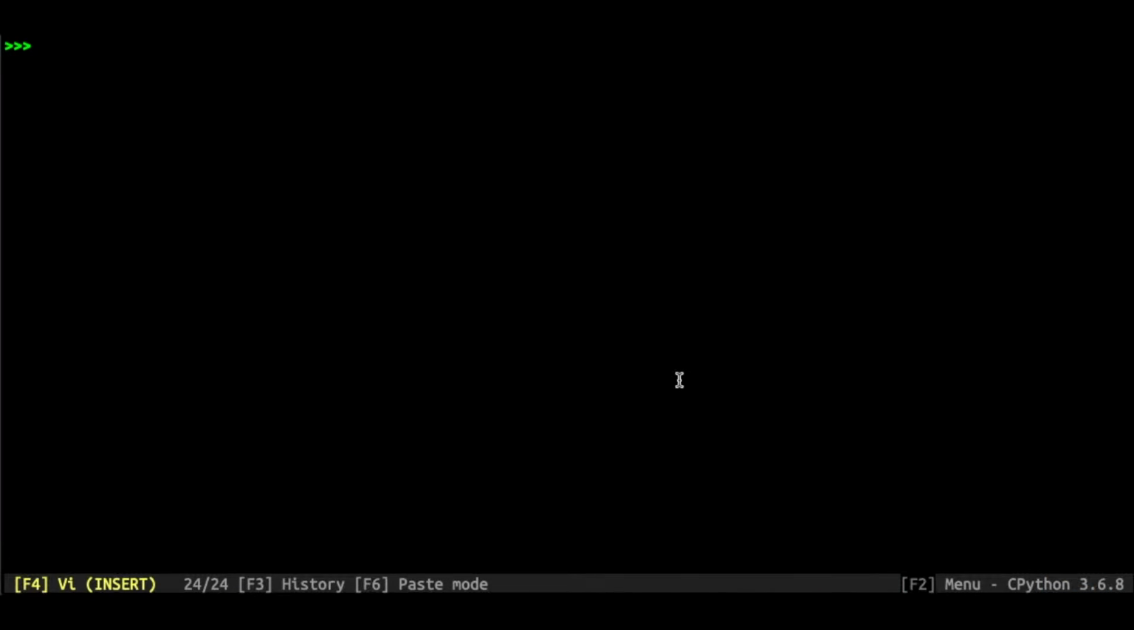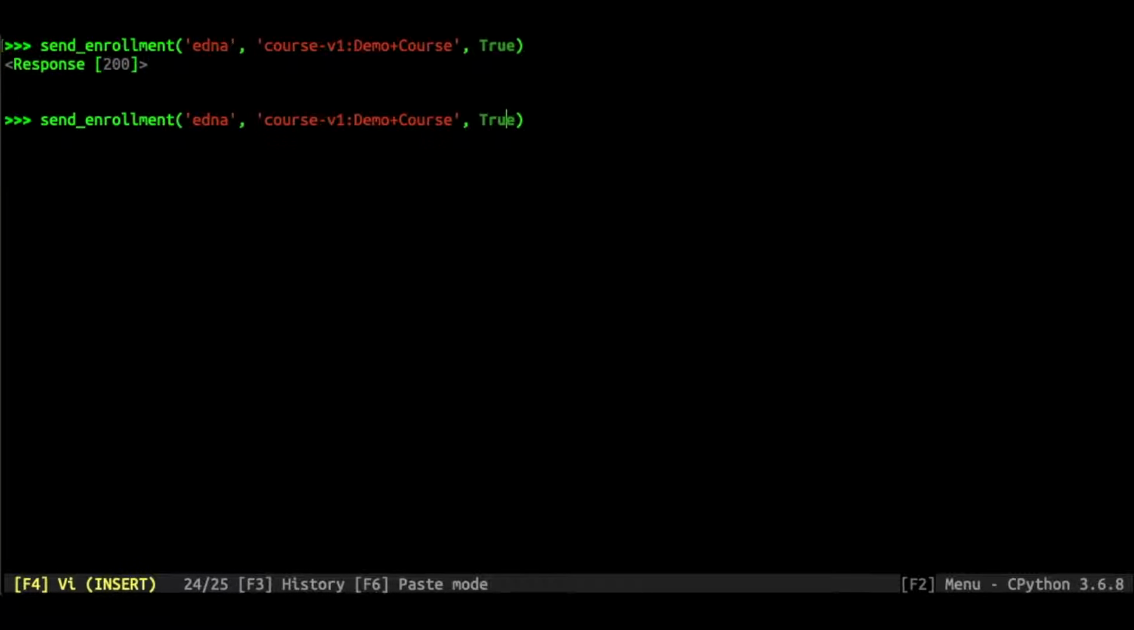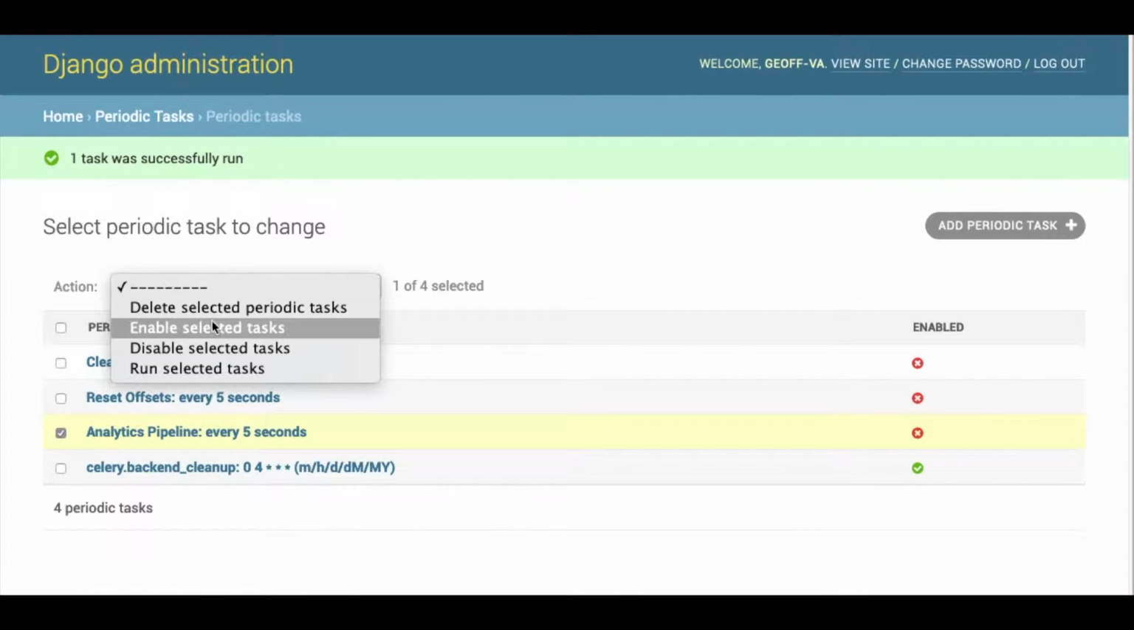So let's go ahead and generate some events. Let's generate an event for Edna in this course and say that she enrolled in it. We'll also generate one for the user Jean in a different course. We'll come back and run the pipeline.